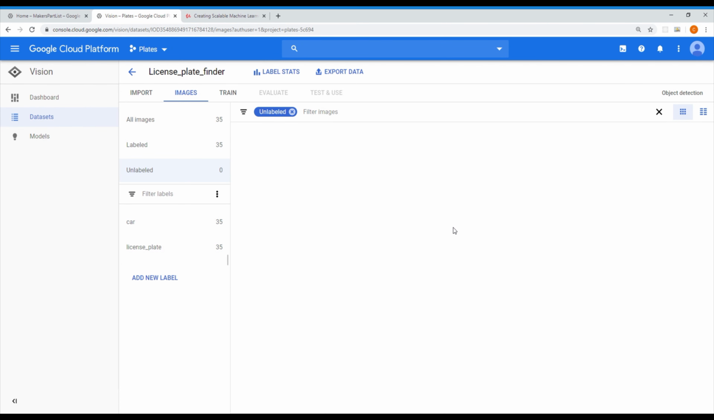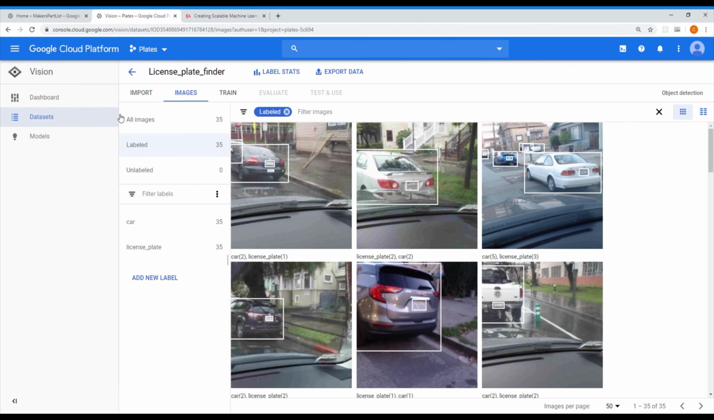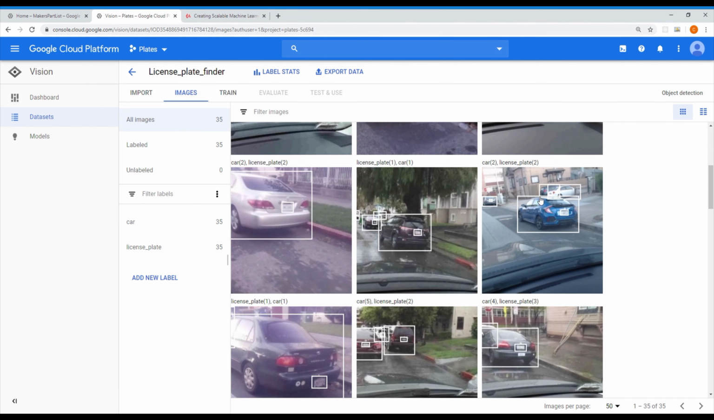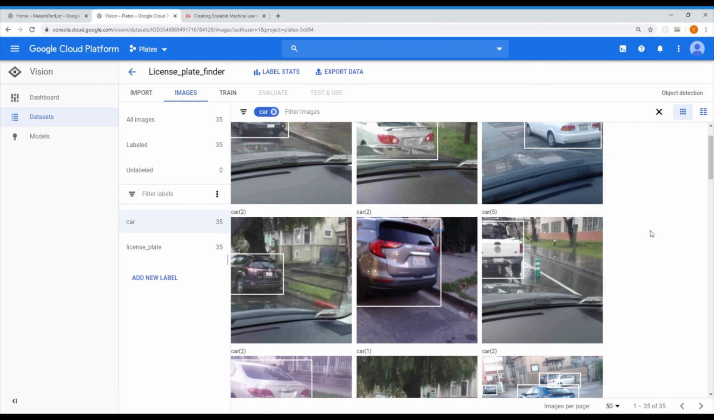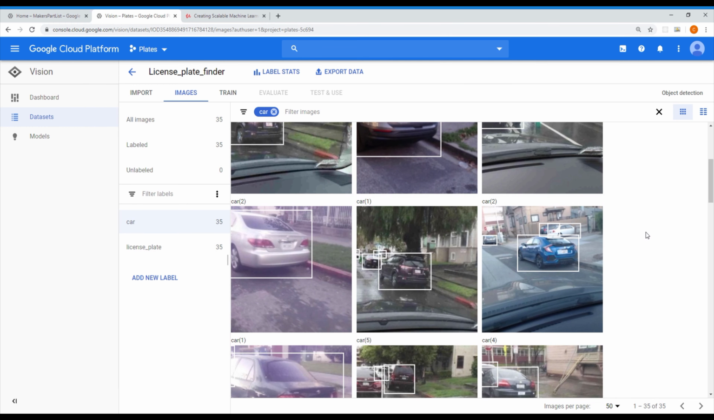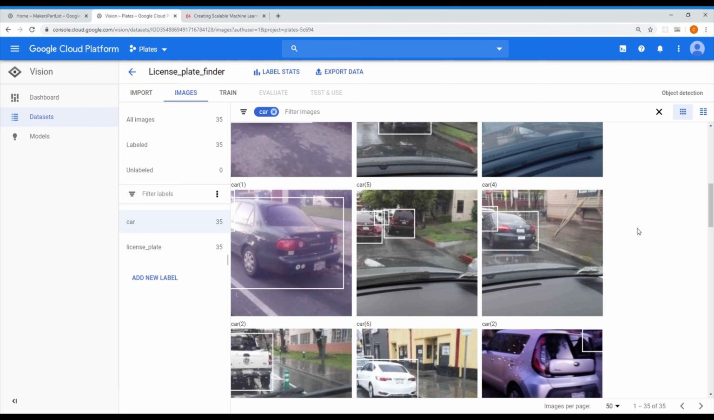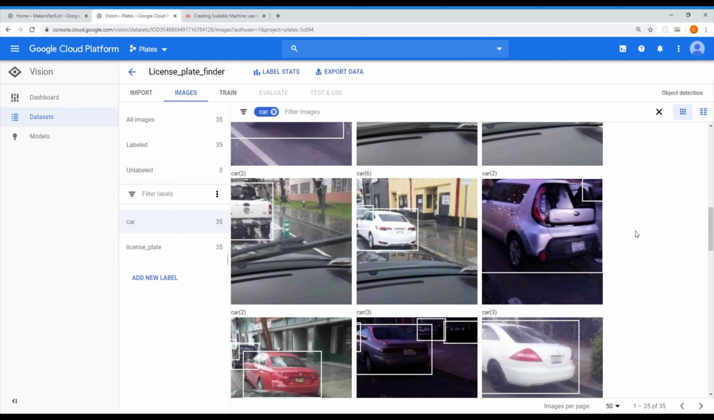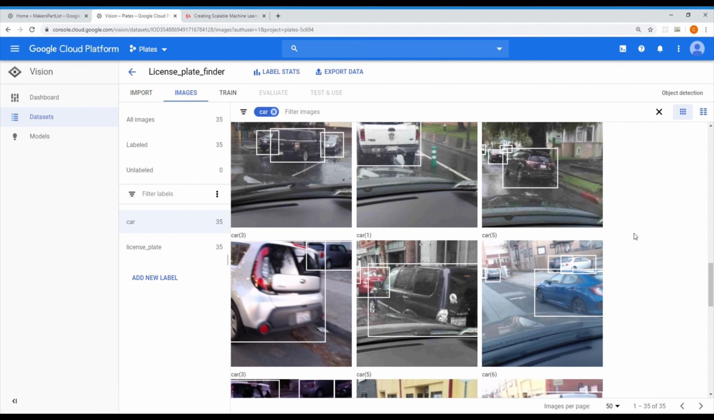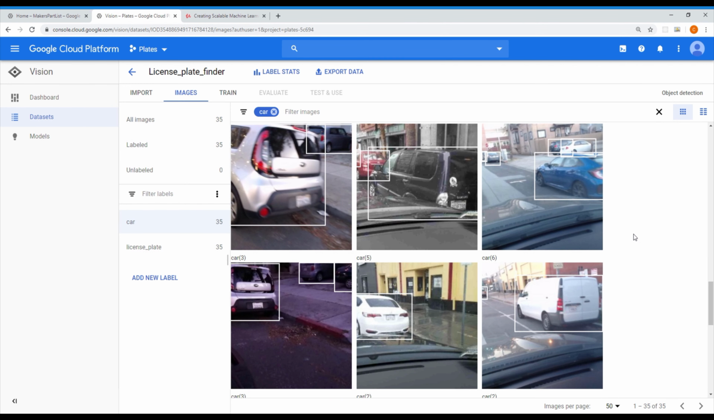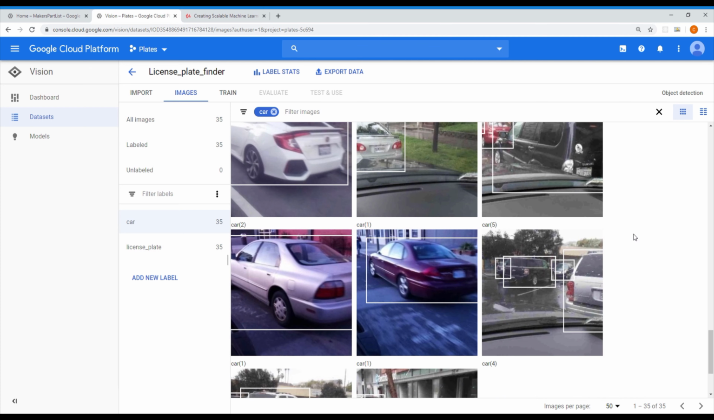All right, so we have now labeled everything. We have 0 unlabeled, we have 35 labeled, and we have 35 total images. What you will want to do is go through each one, at least quickly, and do a high level overview, making sure you didn't label anything incorrectly. If you label something incorrectly, it will mess up your results. By how much? It really varies on what you messed up on.